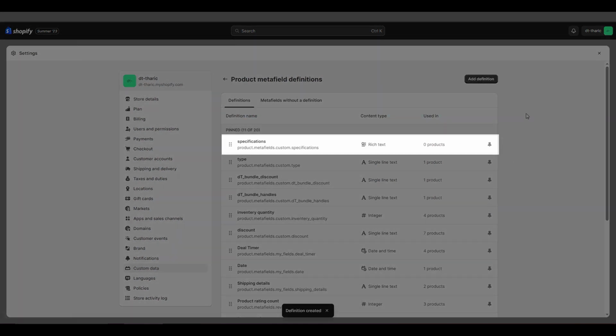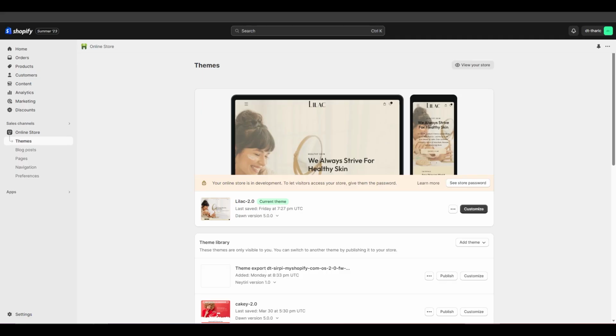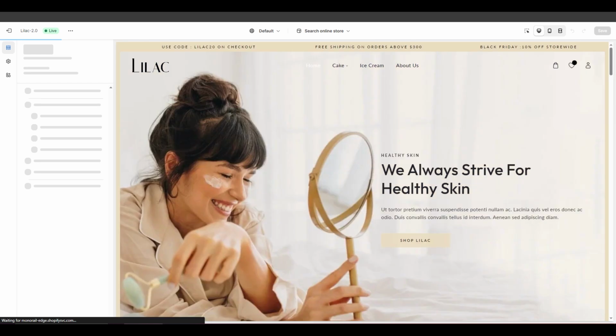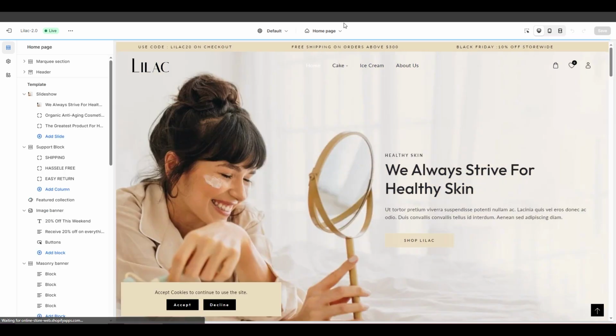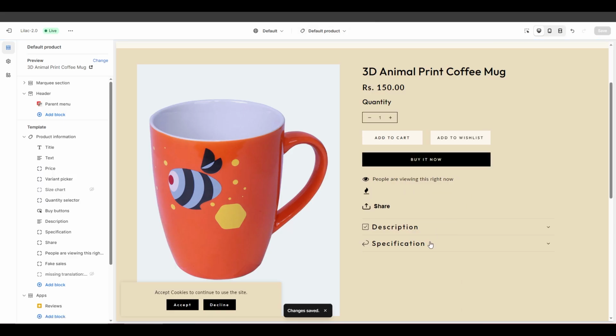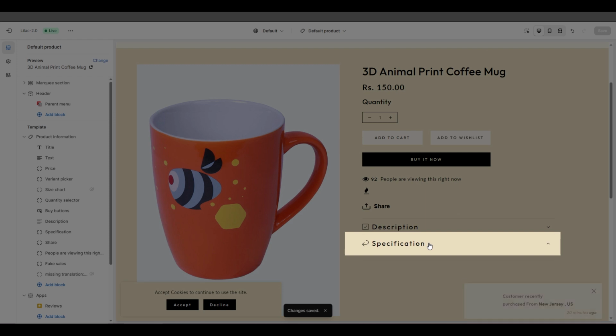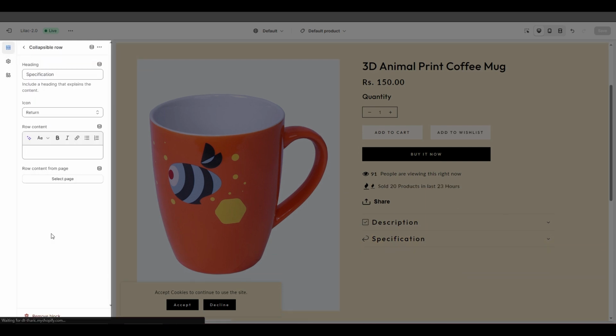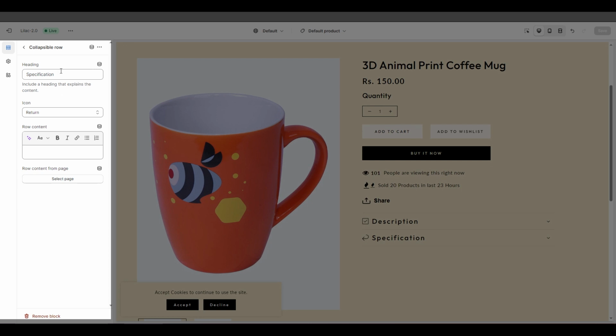Now that I have created a Metafield, I need to add it to my product page. To do that, I go back to my Shopify dashboard and click on Customize. This will take me to the theme editor where I can edit the layout and content of my website. I switch from the home page to the product page and look for the specification tab. This is where I want to display my Metafield. Right now, the specification tab is empty, so I need to add some content to it.